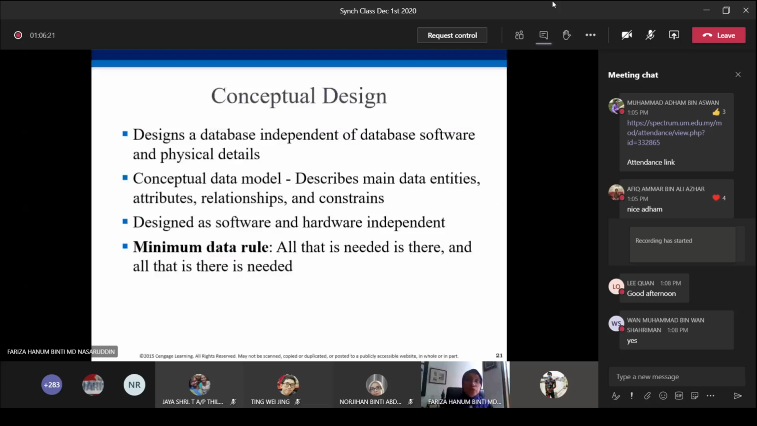You are just going to waste your space on your database. So only include what is needed. That means all that is there is needed. Don't put things that are not needed. And for example, with the customer, you have the customer name, you have the customer address, but you don't have the customer phone. Then you might have a problem whereby you may want to contact the customer and the data is not there, so you don't fulfill this: all that is needed is there. So this is a very important rule. All that is needed is there, and all that is there is needed, especially this one. Sometimes you put data that is not needed. So make sure all data in your database is data that is required, data that is needed by the organization.